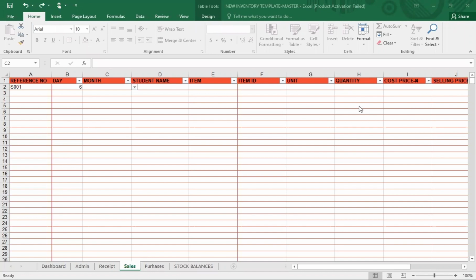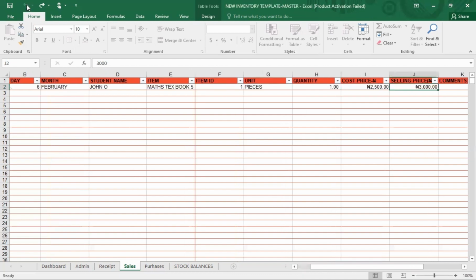Now, if you are issuing out some of those inventory items to your students, this is how to record. You come to the portion under sales, the worksheet under sales. Then you start with the reference number, you put the date and the month. Then you put the student name, the item that the student is getting, and the item ID, the same ID you use under the stock balances for the item. Then the unit, which is in pieces for this one. How many is the student getting? Just one copy. Then we put the cost price and the selling price.